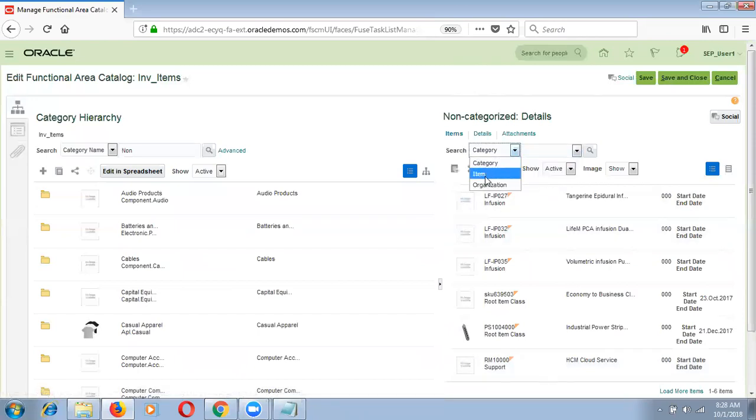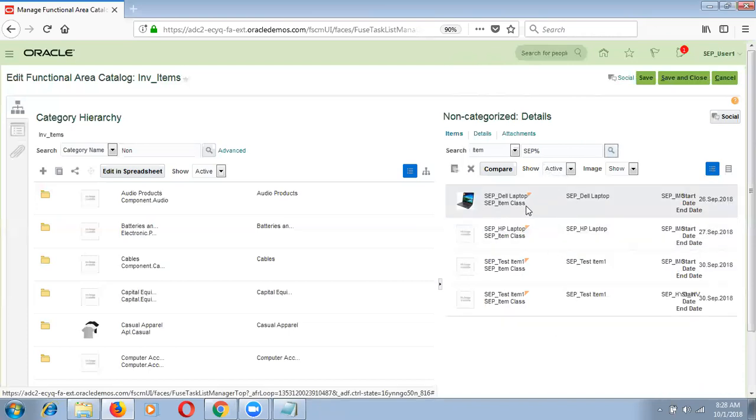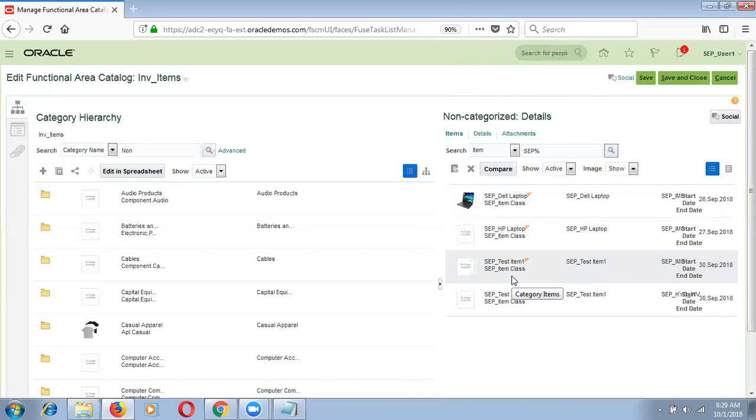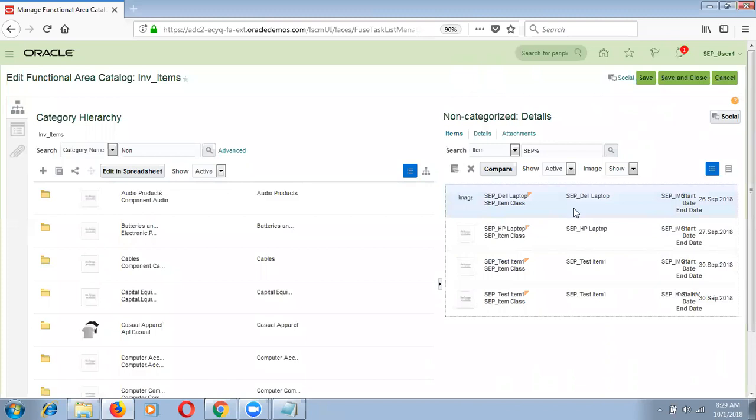So search item detail, search STP percentage, select search. See, our Dell laptop, HP laptop, test item, all these are available under, at what level? Non-category. But what happened is, now as we change the attribute, earlier for the Dell laptop and HP laptop, whenever we used to create those items, this functional area of catalog is controlled at master level only.